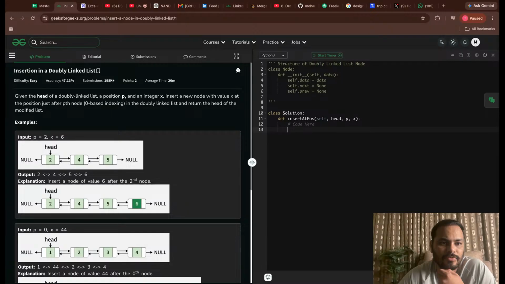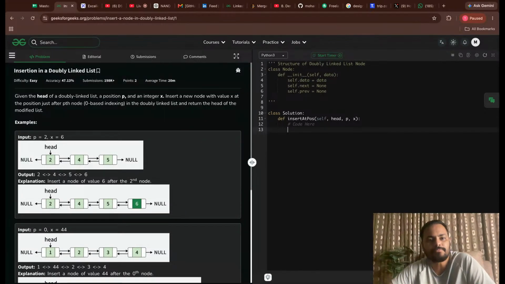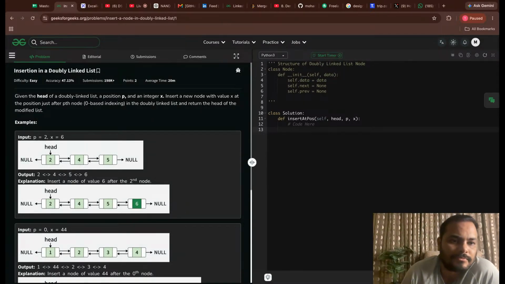So given the head of a doubly linked list, position P and an integer x, insert a new node with value x at the position just after the pth node in the doubly linked list, and return the head of the modified list. So we have this head given. We have a doubly linked list at position.